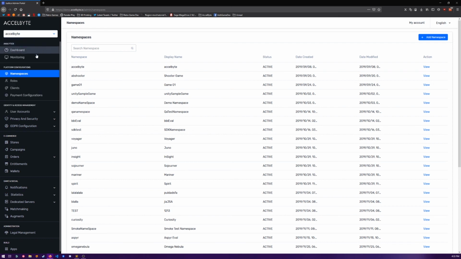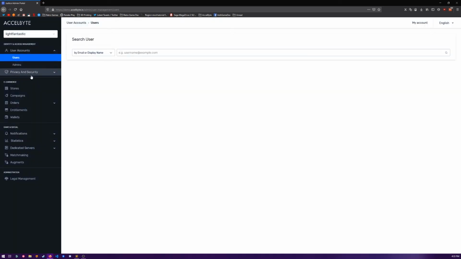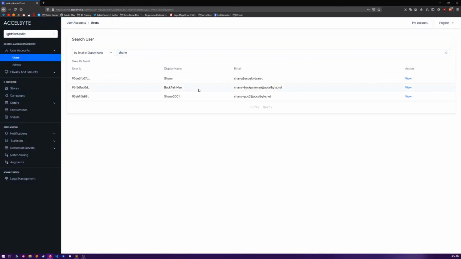So everything you see that we can configure in this list here is directed towards configuring our top level features. But I could jump into our Light Fantastic game here, and you'll see that there's a subset of features we could actually configure for this particular game. One important thing to note is that if a user hasn't played Light Fantastic, they would not have an account showing up under this list. So you can see there's far fewer Shanes playing this particular game. And when they play that game, they are now considered a user of that game.